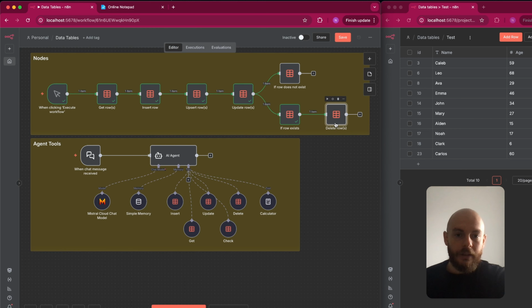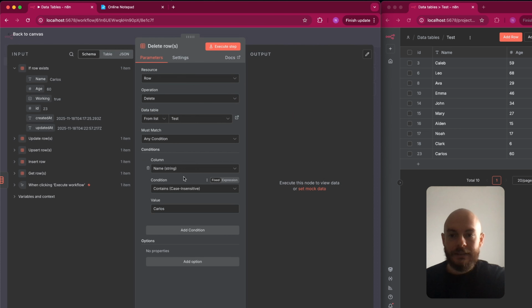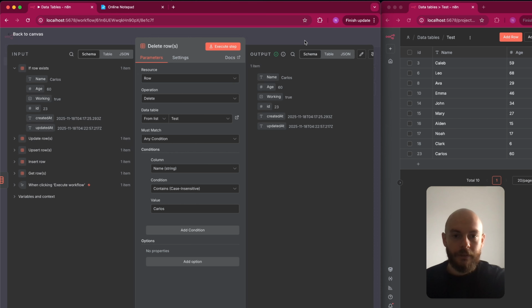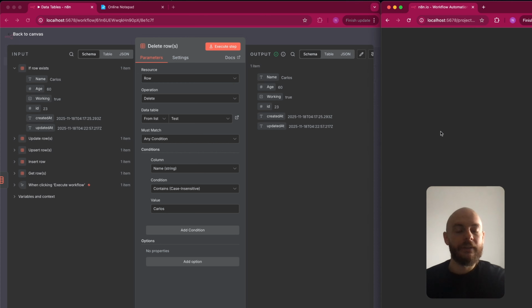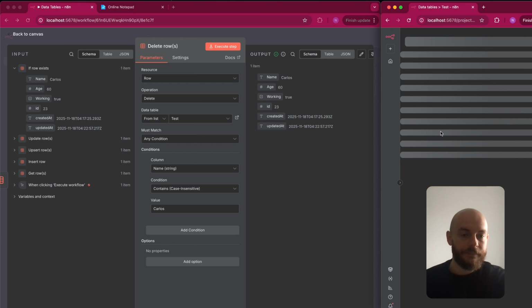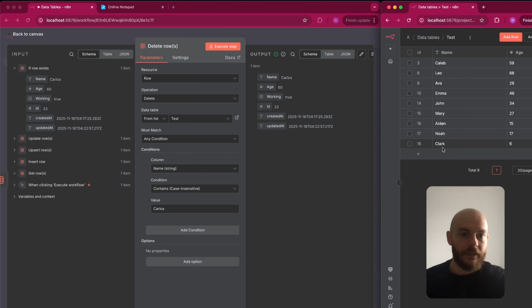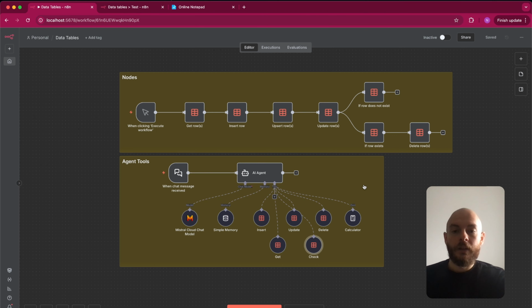Now we have delete row, so this is classic. Must match any condition here: the name contains Carlos, and execute. And if we come here and refresh it, we should have the Carlos row deleted. Yeah, as you can see, Carlos is not here anymore. So now you know how to use these classic nodes in your n8n workflow, like SQL queries.